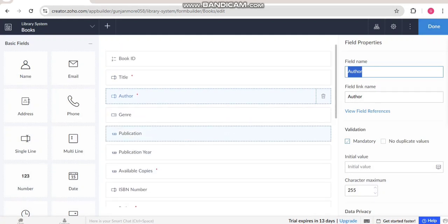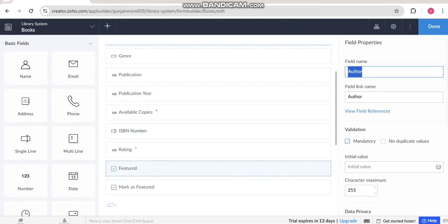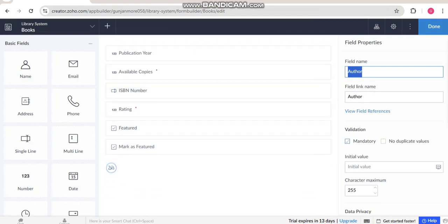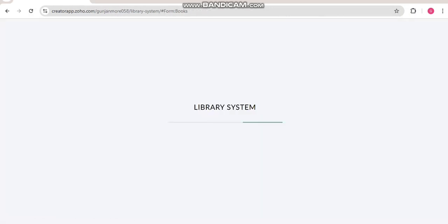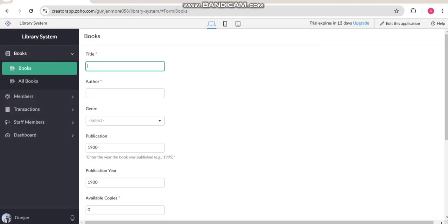As you can see, the first one is the book ID, title, author, that is the author name. The third one is the genre. The fourth one is the publication year, available copies, ISBN number, and so on. So we are done with this. Let's click on access this application. Now we are going to add the data here.